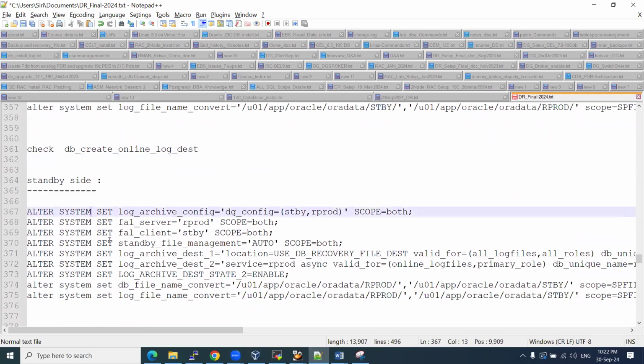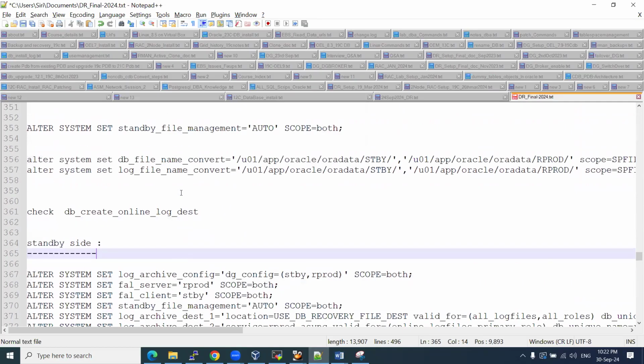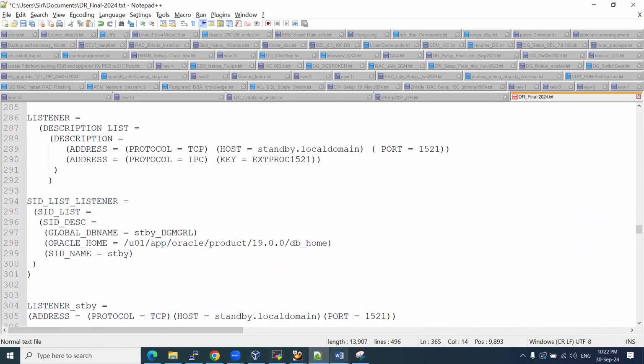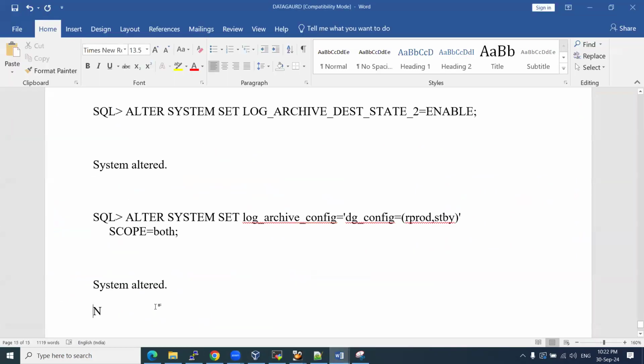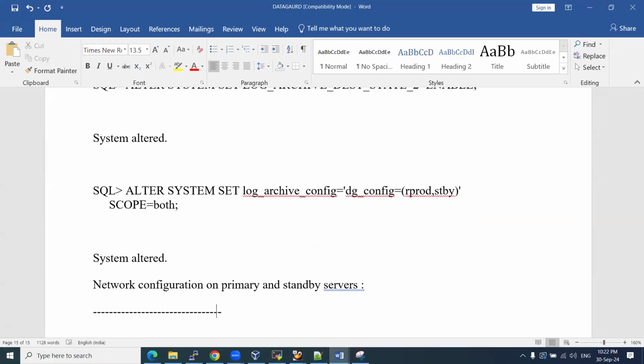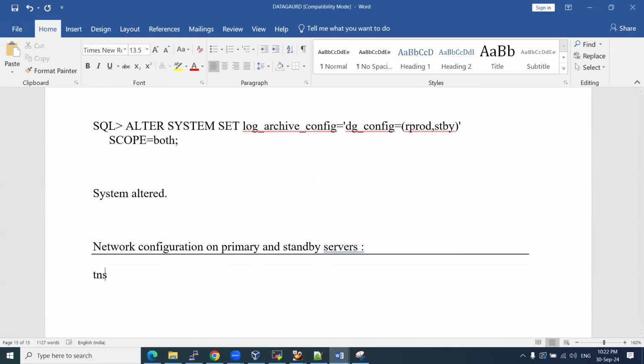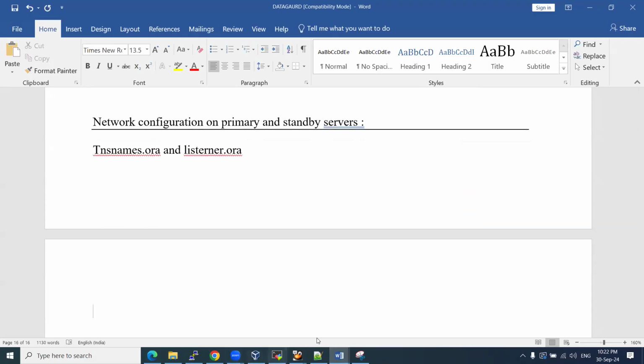If you want to do these steps on the standby side, we can hold it because we need to do the network configuration. Now we can do the network configuration here. Let me write it here: network configuration on primary and standby servers. Let me do this network configuration on both sides. It means the tnsnames.ora and listener.ora files. We need to configure both sides.